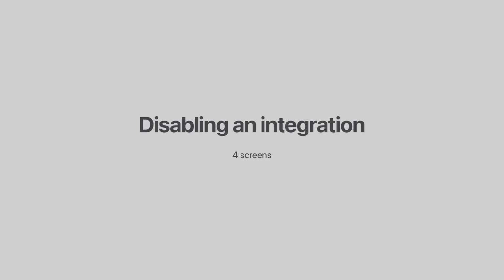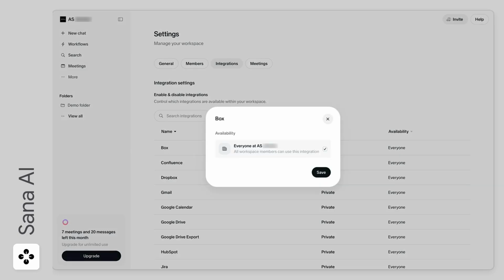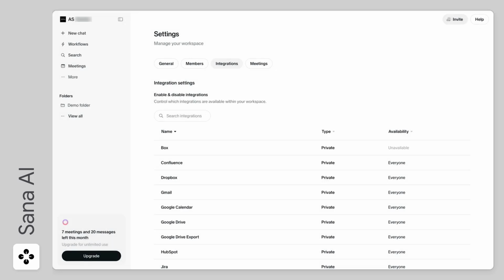After this, let's walk through disabling an integration. On the Integrations Settings page, select the availability for the Box integration. Next, deselect the option for everyone in your organization. Then click Save to confirm the change. After that, see the Box integration marked as unavailable.